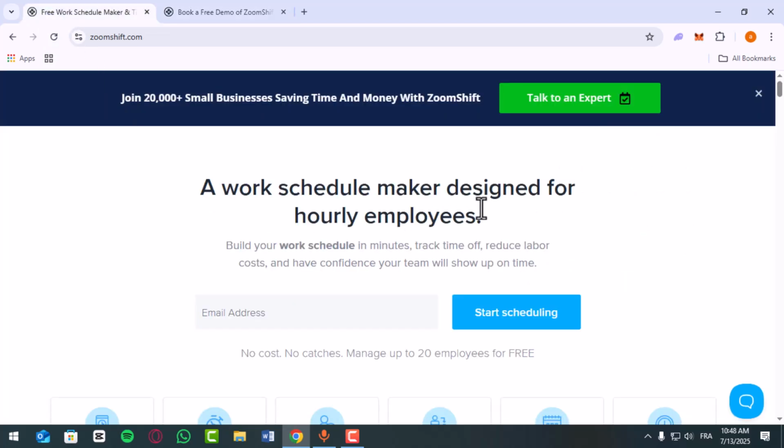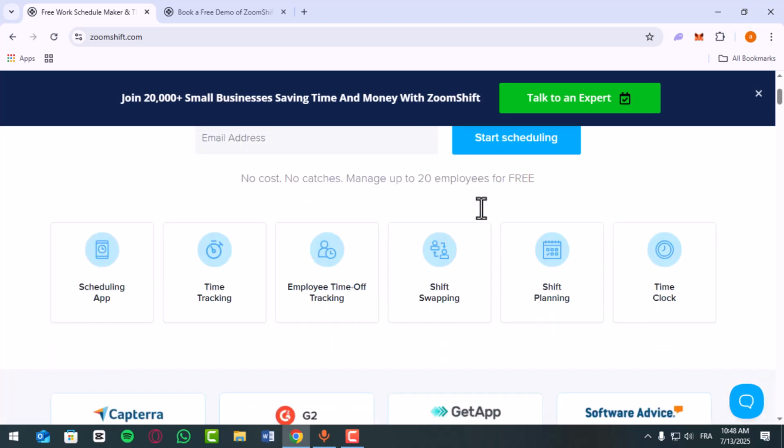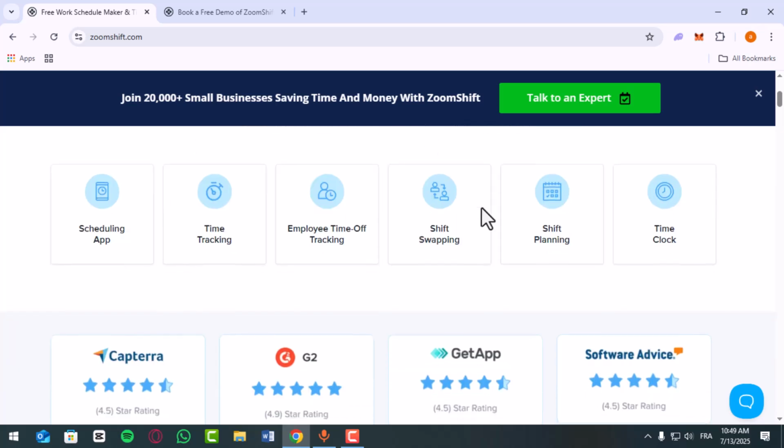Start by selecting the team member you want to assign the shift to. If you have multiple departments or locations, ZoomShift makes it easy to filter and find the right employee. Next, set the start and end time for the shift. You can also toggle options like all day or mark it as a recurring shift. Helpful for standard weekly schedules.